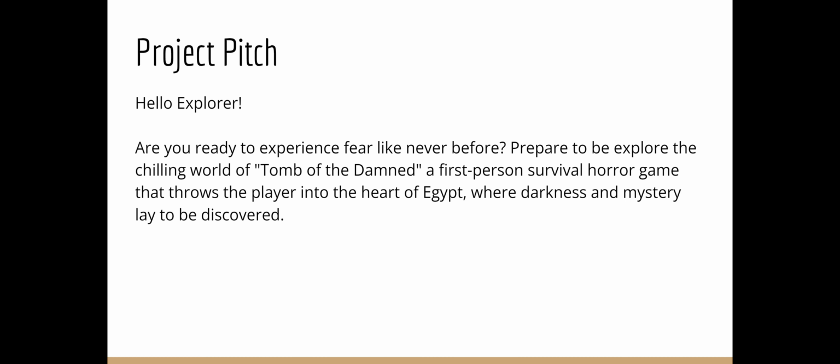Our project group is called the Spot, and we're working on a game called Tomb of the Damned. Hello, explorer. Are you ready to experience fear like never before? Prepare to explore the chilling world of Tomb of the Damned, a first-person survival horror game that throws the player into the heart of Egypt, where darkness and mystery await discovery.